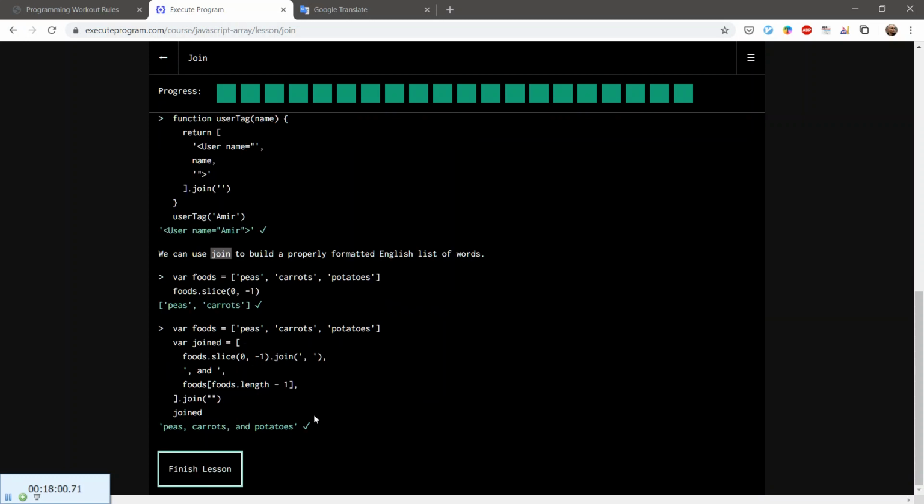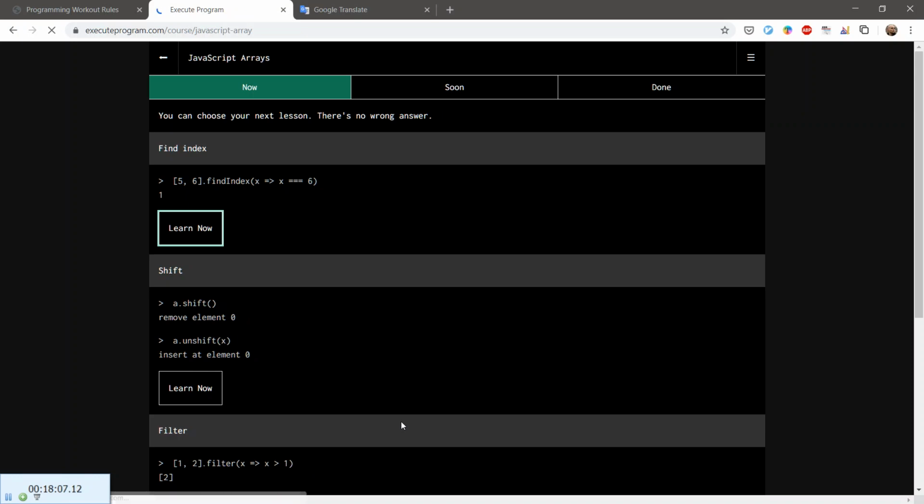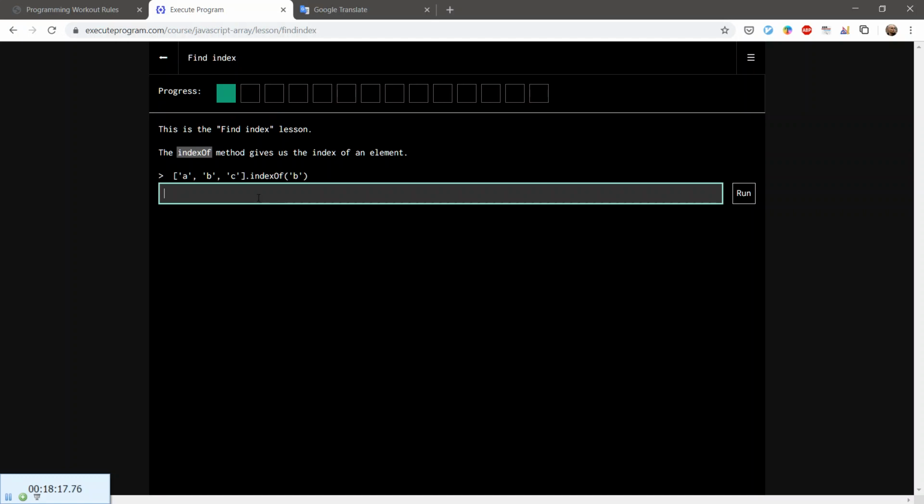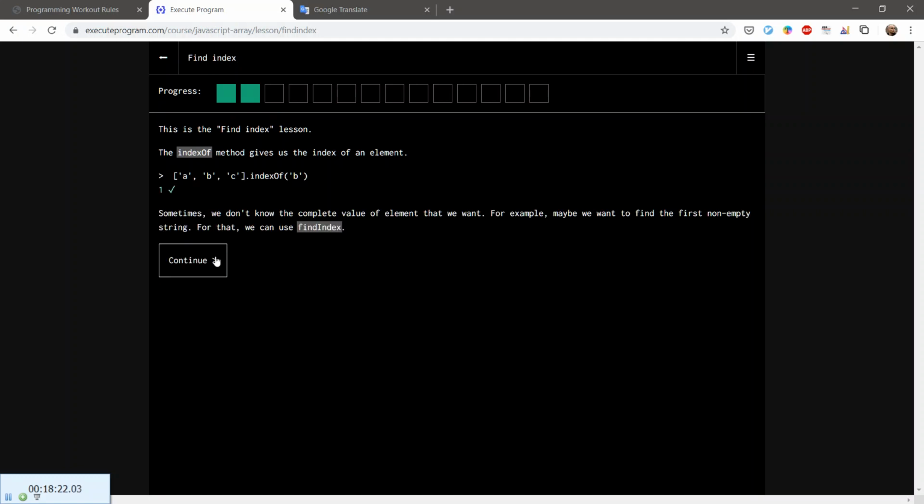So now, okay, peas, carrots, and potatoes. Find index gives us the index of an element. Let's go. 0, 1. Find index, string, string length.